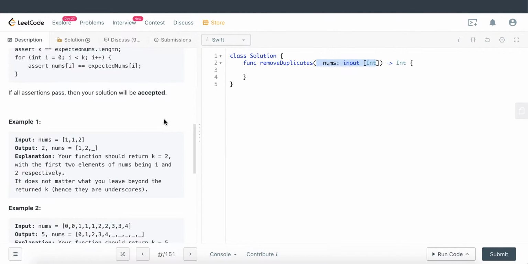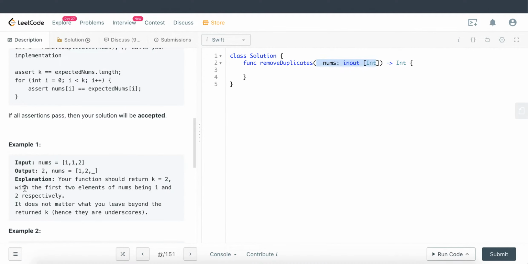This example here is pretty clear on what we have to do, so I'm going to use this example to explain. This is the input array, which is given in this parameter here, and we can see the output is 2, which is this integer here. And then we can see that they modify the nums array to be 1 and 2.